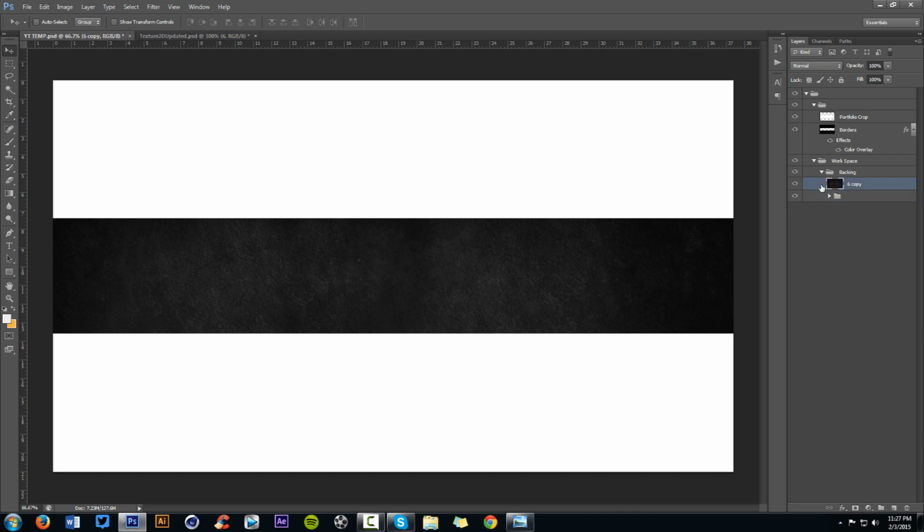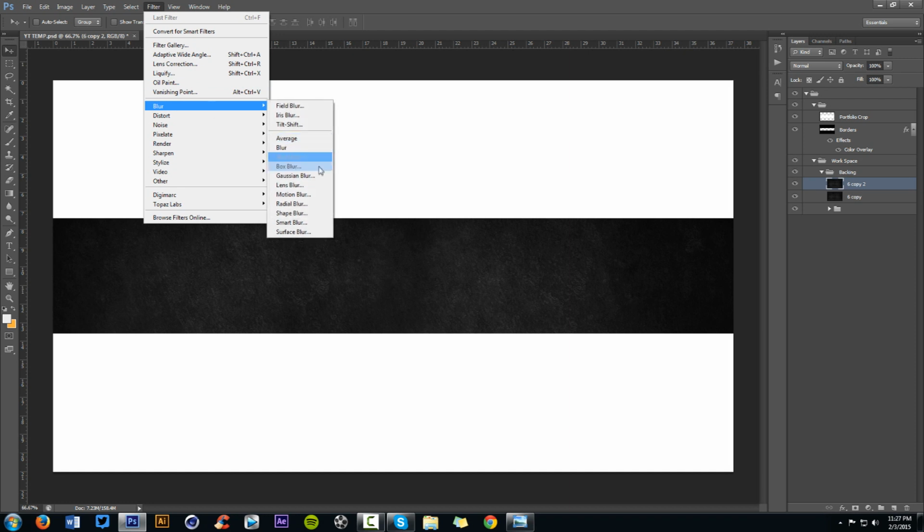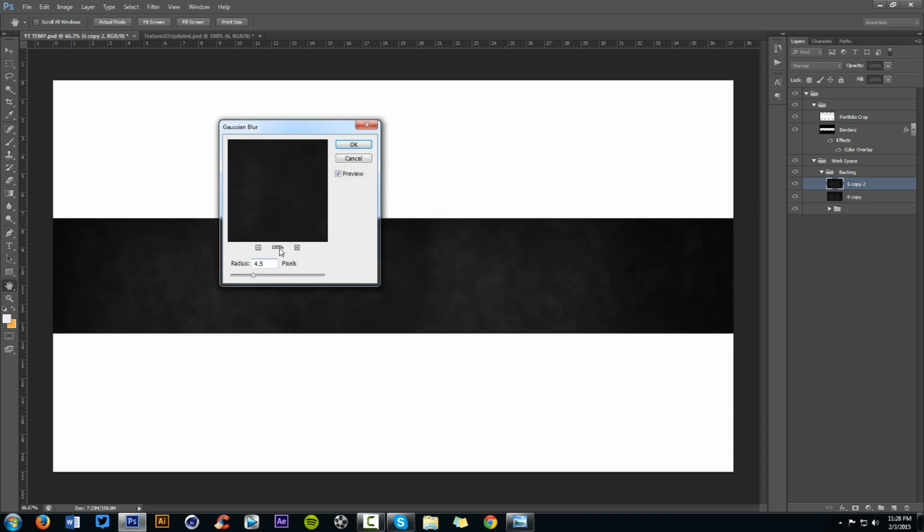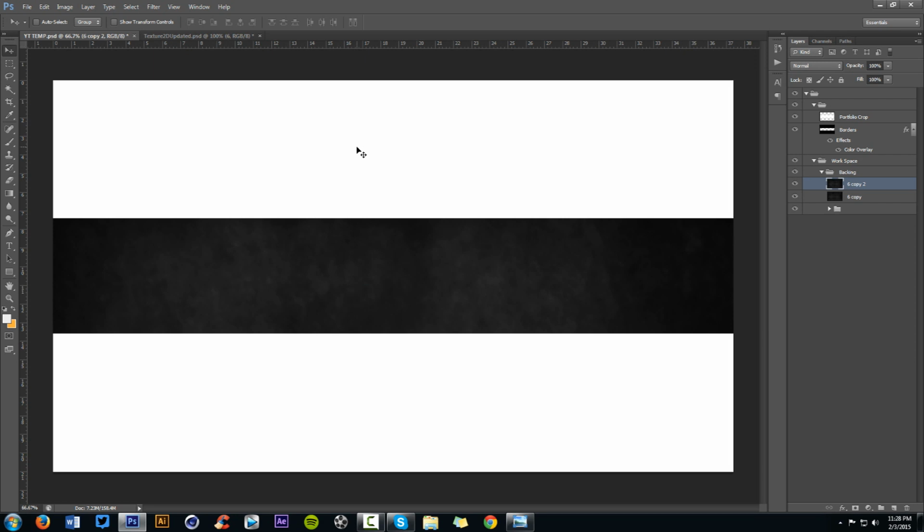So with this, Control J, make another duplicate of this texture, go to Filter, Blur, Gaussian Blur, and then put this to about maybe like 4.5 or so. You can see how smooth you can get this texture to look though. Look at an 8. Just look how smooth it is. Depending on your personal preference, 4.5 is good enough for me. So this is really good for making your solid, nice atmospheric black background for you guys to start off your banner with. Boom.